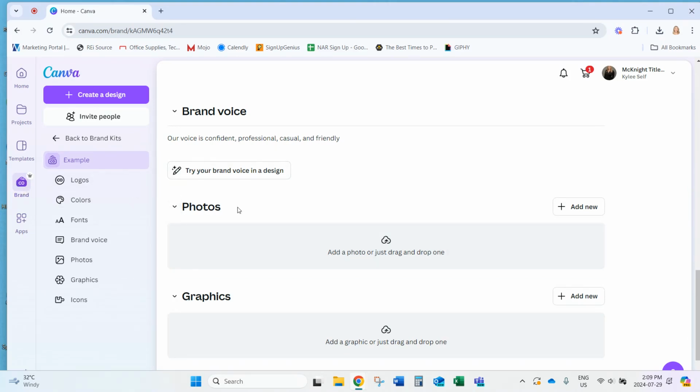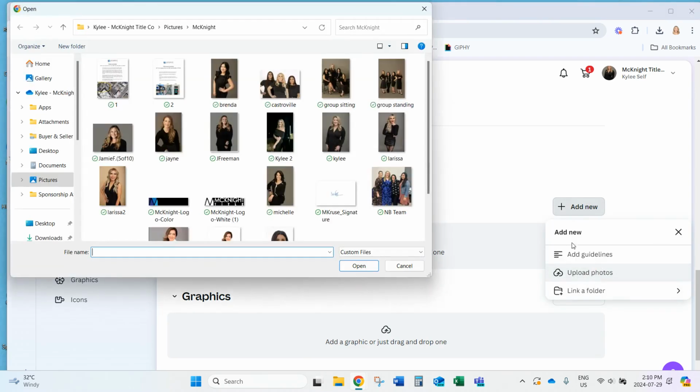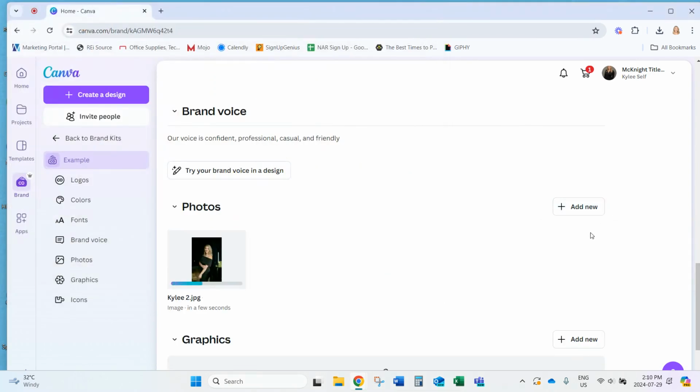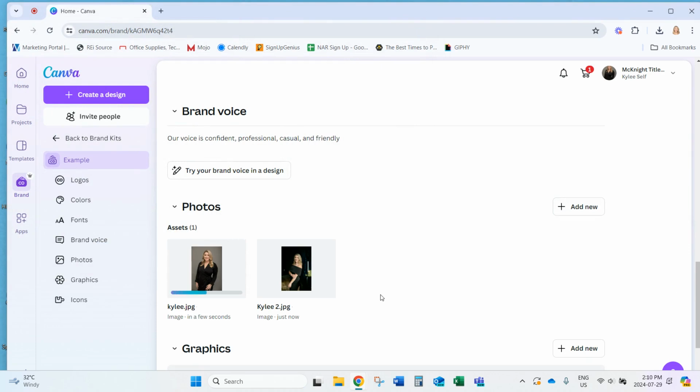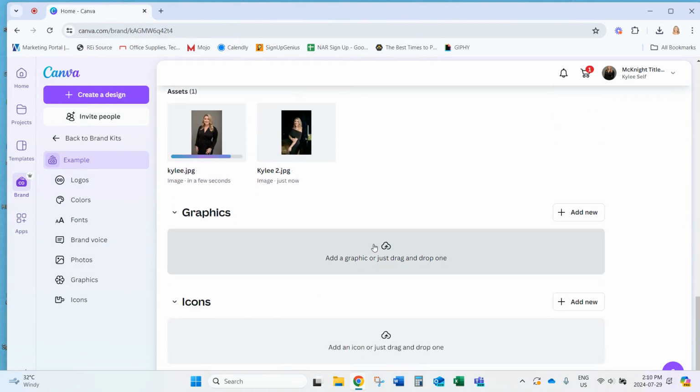You can add photos. So I suggest here you add any photos that you're going to be using repetitively in designs, such as your headshot or maybe the same image of your local town or whatever. You can do that by just clicking, again, add new, upload, and then you would choose whatever headshot you want to have in here. If you have multiple headshots, feel free to just keep adding new, adding multiple headshots in here, etc. All right, graphics.